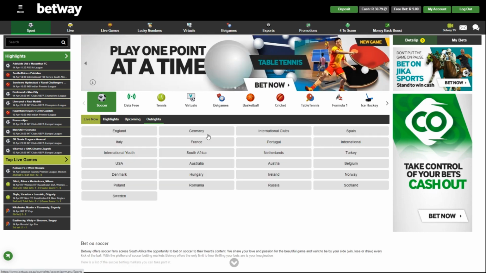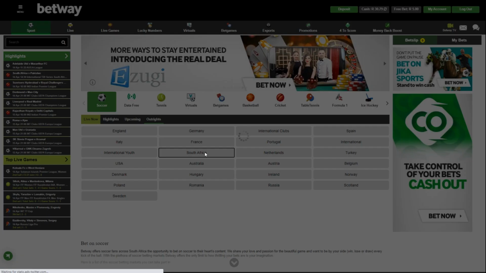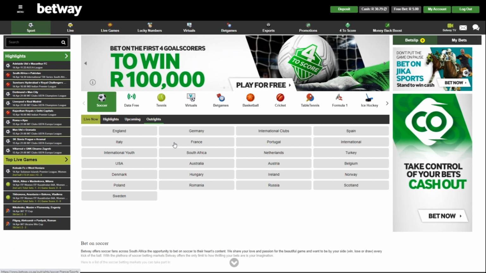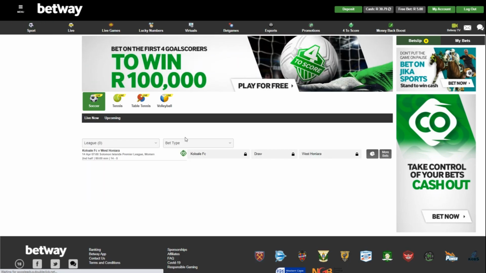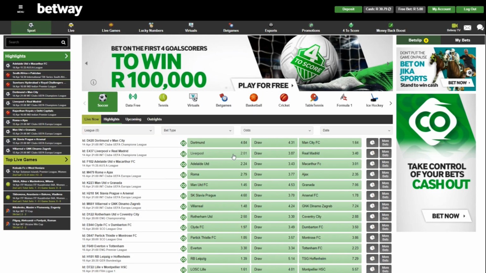Then you have outrights. Now outright bets are league winners, who's going to win the Champions League, who's going to win the World Cup, who's going to win the PSL. Let me go into South Africa. You can see here we've got a couple options for who's going to win the PSL. That's not really what we want to bet on today. We want to bet on some live upcoming matches. So let me go back to soccer. I'm going to go back to upcoming.